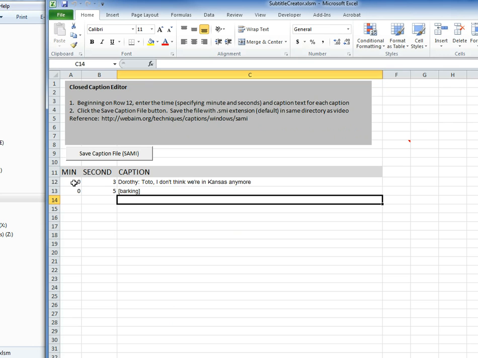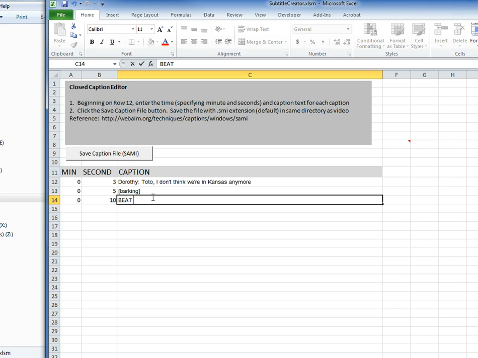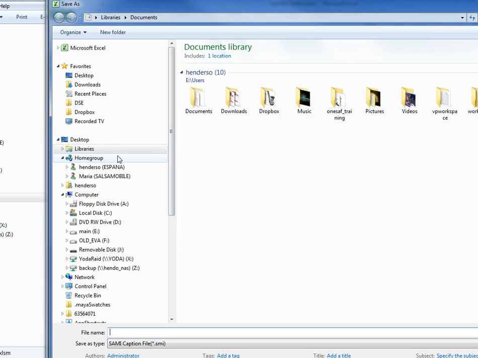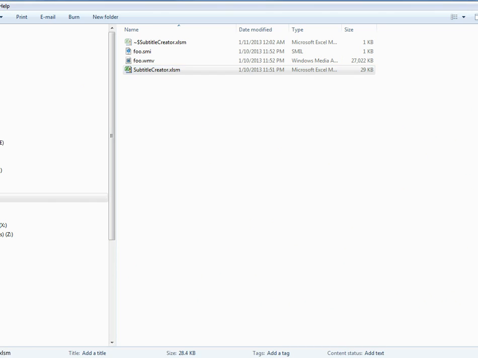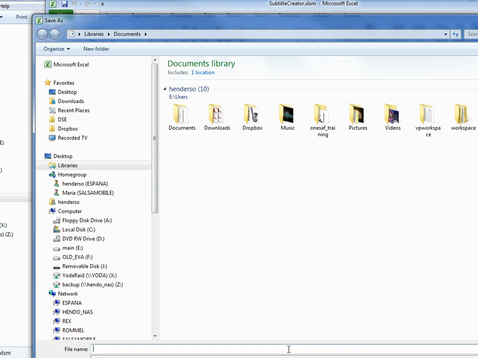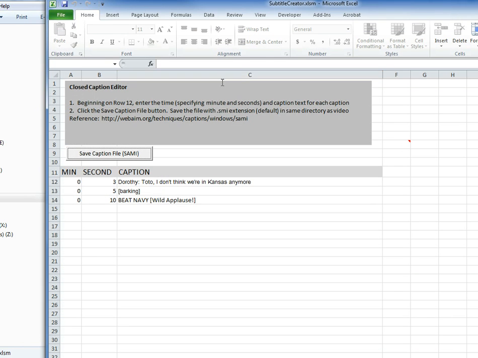there are some instructions here, but you basically go in and put in the minutes and the seconds for the caption. So if my first one's at 03, I'm going to go in here and put 0, and then maybe 10 seconds, and I'm going to put "Beat Navy." "Wild applause." And if I hit Save Caption File Out, I'm going to save this to my video. I'm going to overwrite the foo that I have there.